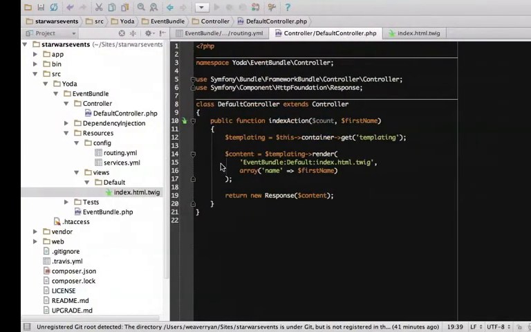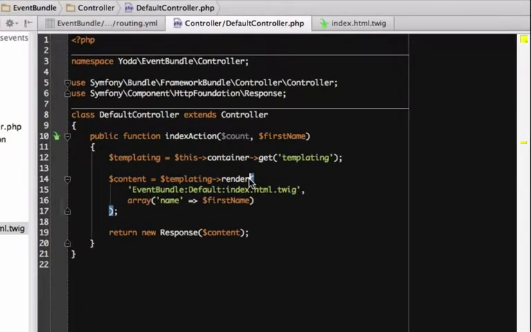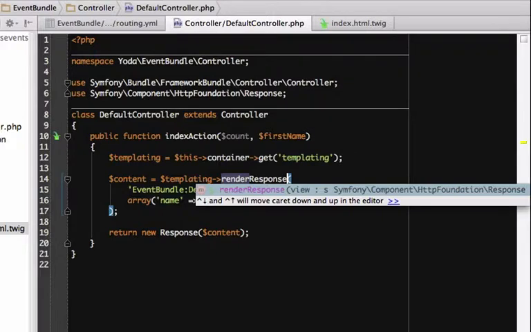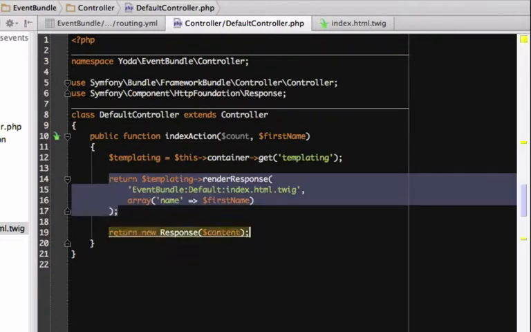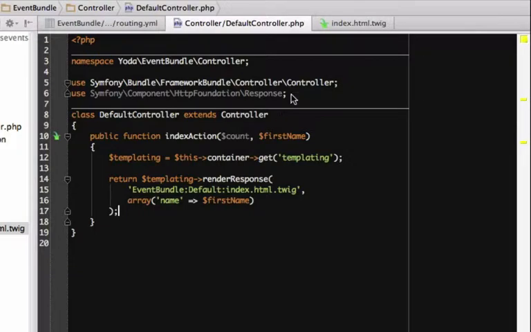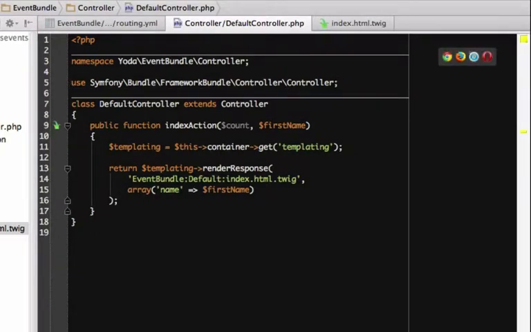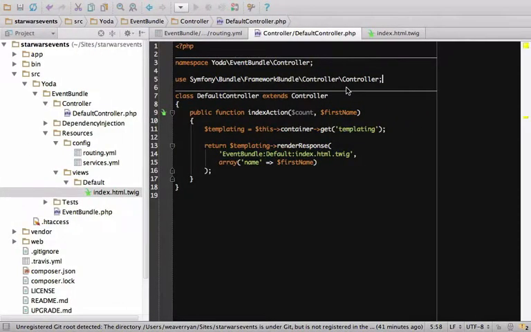Since rendering a template is pretty darn common, we can use some shortcuts. First, the templating service has a render response method. Instead of returning a string, it puts it into a new response object for us. Now we can remove the new response line and its use statement. Better. Now let's do less.